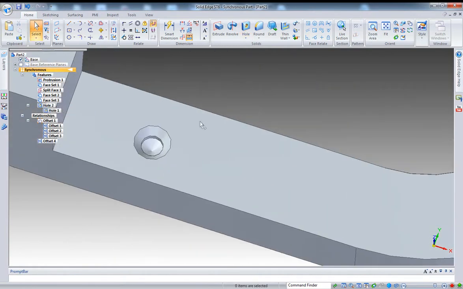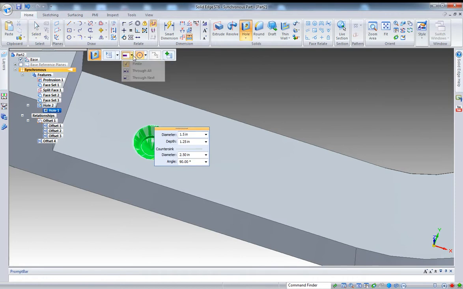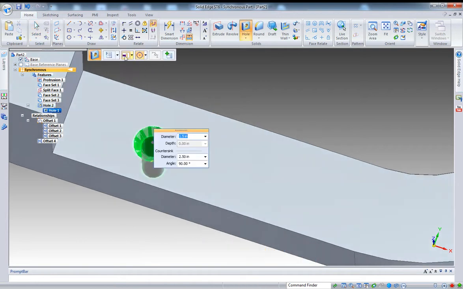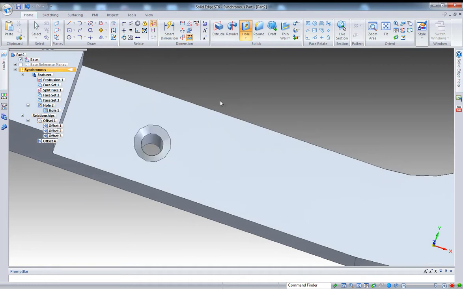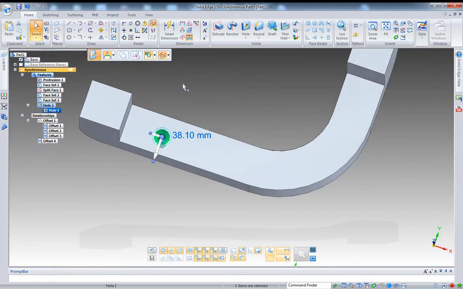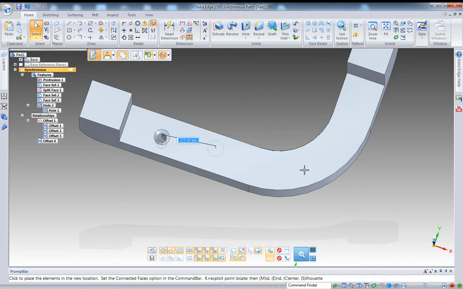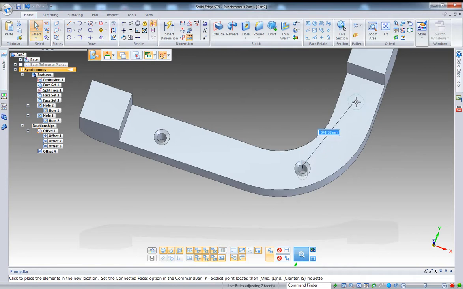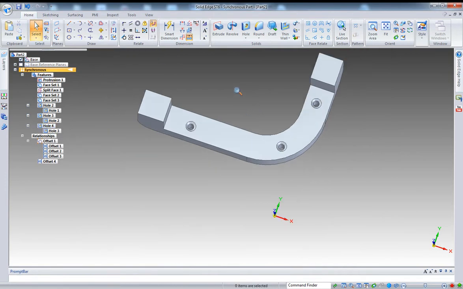And this one should go through the part. So let's exit that hole and let's go through. Through next, that will be good too. But let's go through all just to make sure that we cut everything in case we need to reuse it. So I need to create a second hole, so why not copy this one that was somewhere in the middle here, and why not copy a second time to place it here.